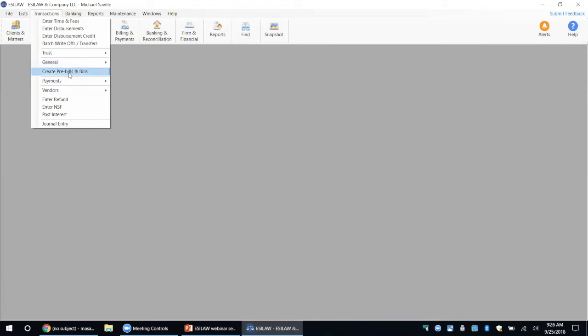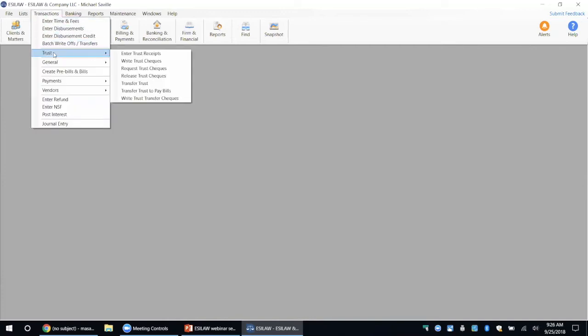There's a billing functionality here, which we'll get into shortly. Payments, if you're dealing with receiving client payments or even payments where a third party is paying a bill on behalf of a client. We've got the accounts payable functionality for invoices, entering invoices and paying them and entering vendor credits. And then just kind of day-to-day functionality that you deal with, such as refunds and NSFs and journal entries and things like that. Entering transactions is pretty straightforward in ESILaw.